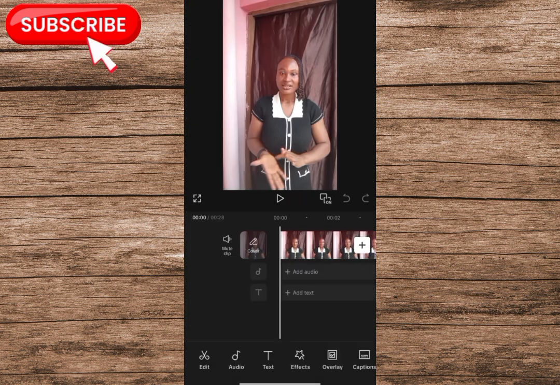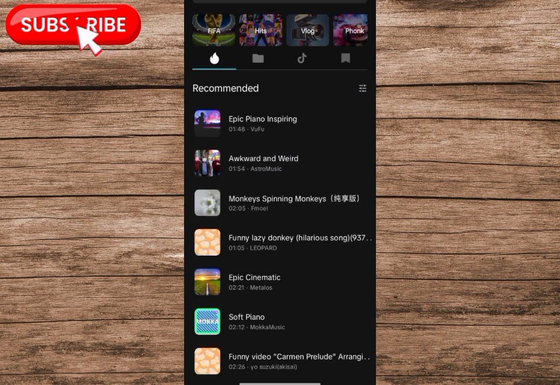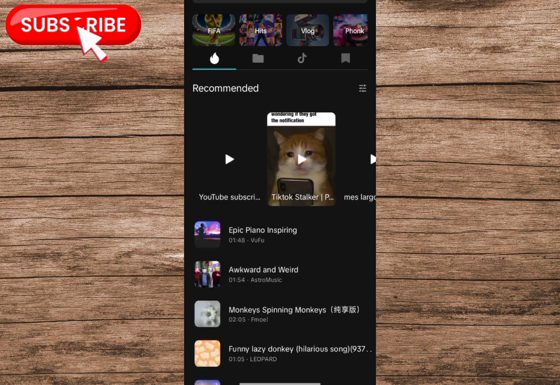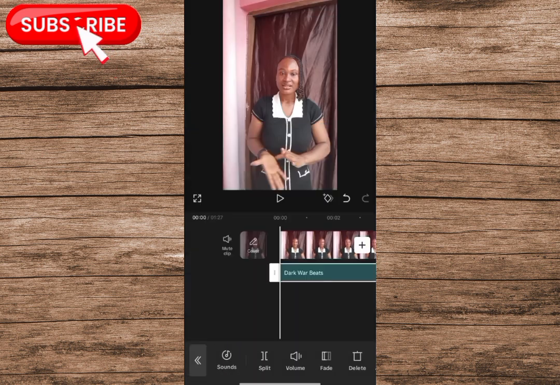So you click on audio and you click on sounds. Then you search for the songs you want to use on your video. You tap the icon to add the music.